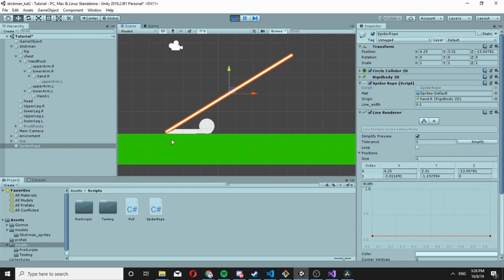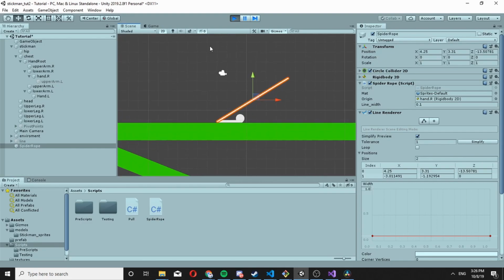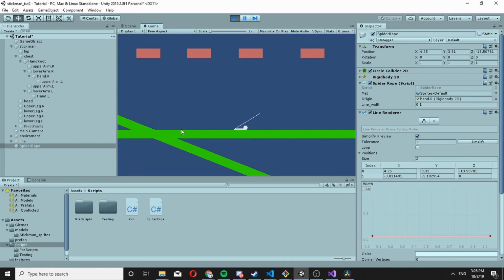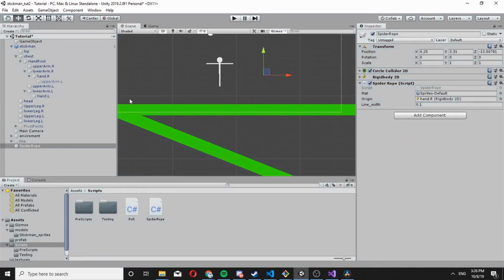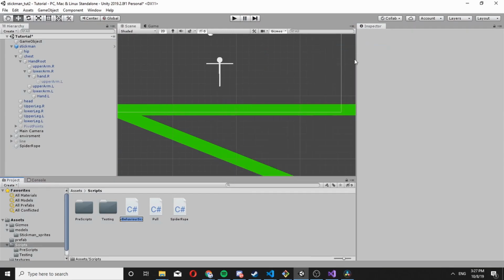So now we would want to actually shoot the rope instead of setting it to this position. The way we would want is, first of all, to get the world position of our mouse whenever we click. In my case, I would actually use another script that would just get it for us. So let's do a RopeSetter.